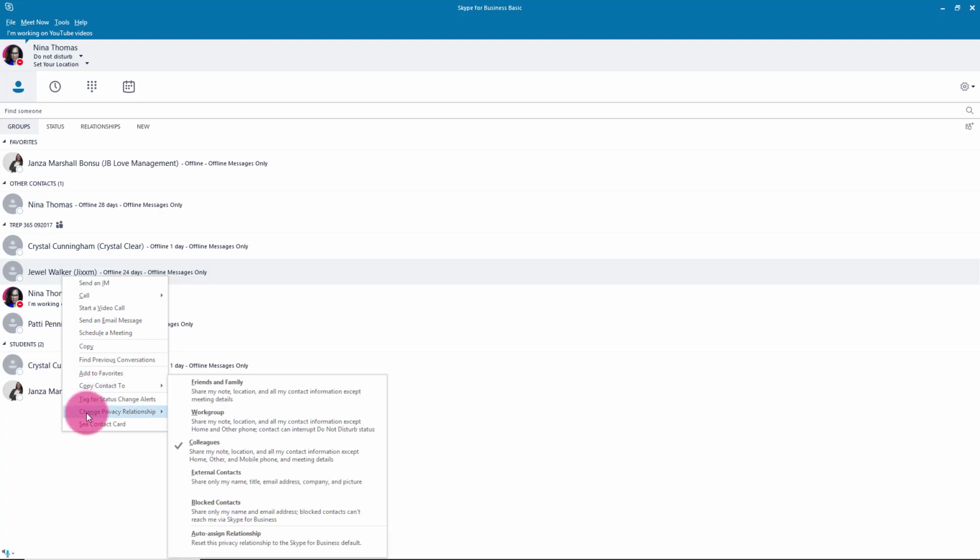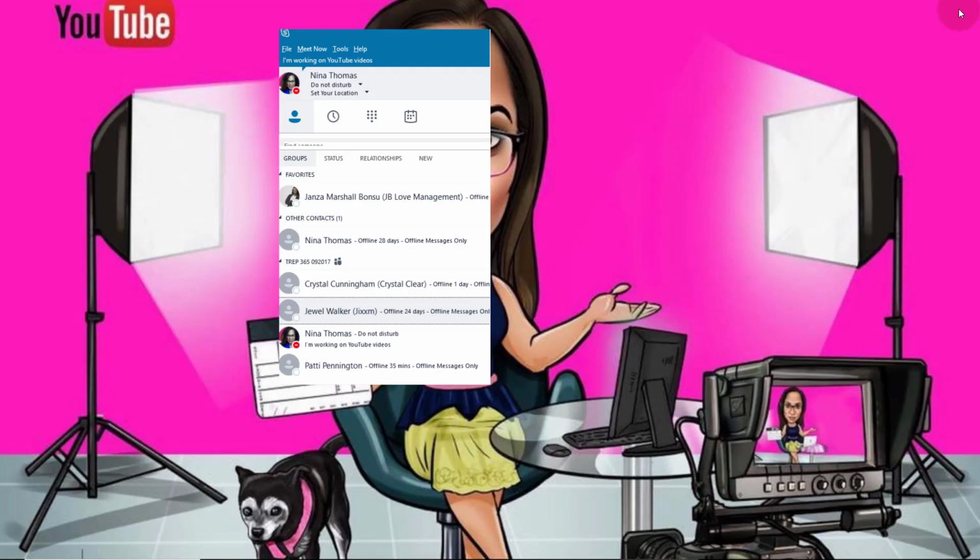Anyways, moving back to the last feature I want to show you, because I see that it's there. You can change the privacy relationship. Remember in the relationships, I was trying to explain to you that there are different levels of access. This is where it is. So I right-clicked and you can see what details each of these people will see. If they're external, they only see your name, title, email address, company, and picture. Colleagues also see your location, all of your contact information, etc. Okay, that was a lot.